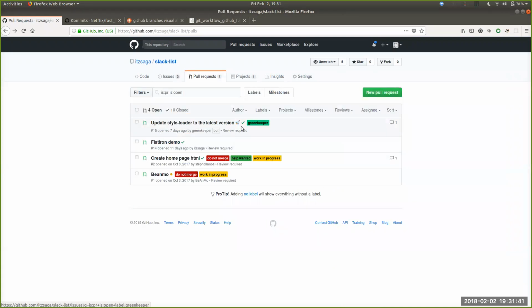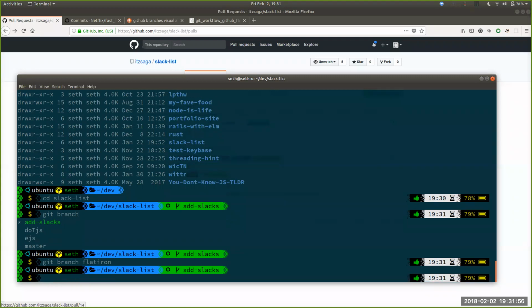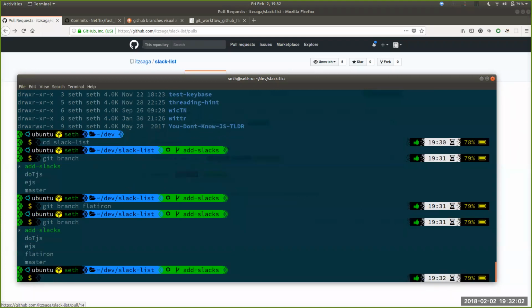Master from demo. Okay. So let's create a branch. To create a new branch from our command line, do git branch. Let's say flat iron again. Now, I'm not in that branch just yet. So if I do git branch, we see we're still in the add slacks branch, but the flat iron branch is there.